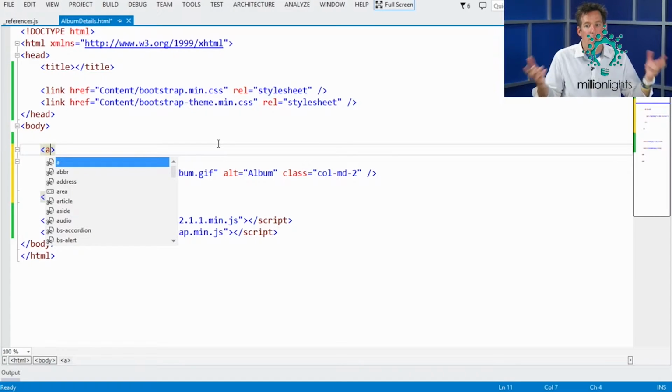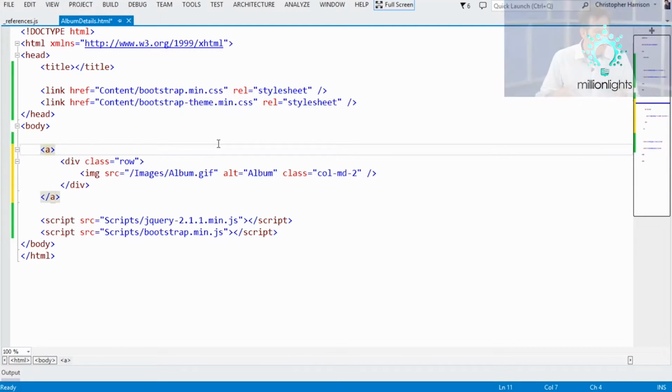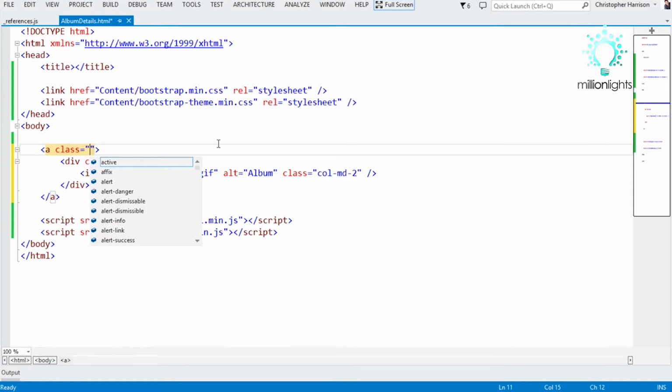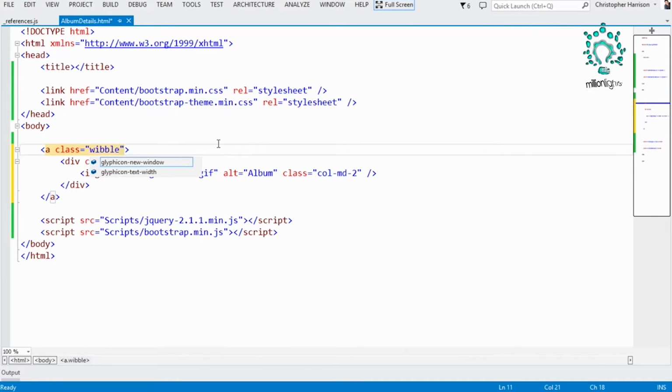So maybe I want an anchor, and you'll notice that if I escape out of that, it'll automatically update the anchor down at the very bottom. That's good news. The bad news, however, is that sometimes you'll go in and say class equals, and whatever you want your class to be, and then you hit escape, and you'll notice that it will automatically update the closing tag with that as well.